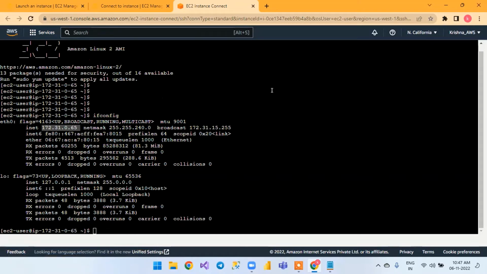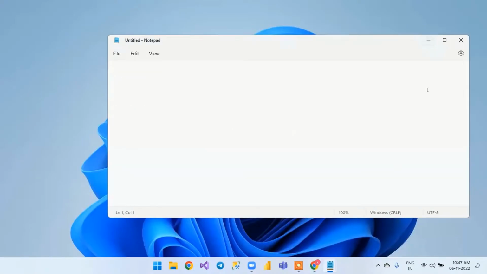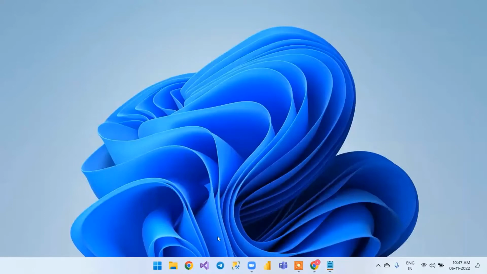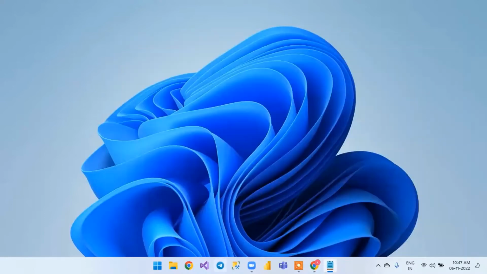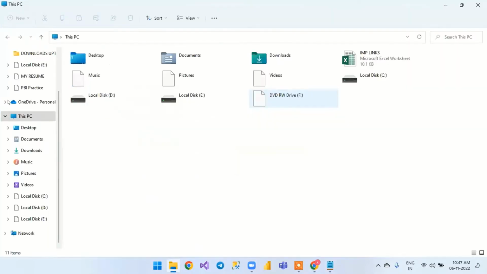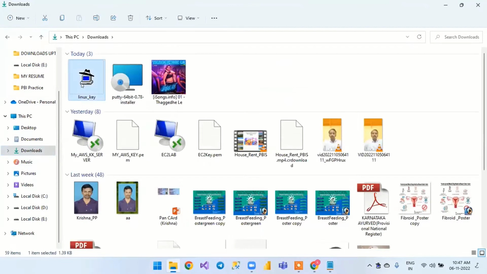You can minimize all these screens. You can minimize the browser window and launch your PuTTY software. At the start bar, you type PuTTY. We will launch PuTTY software. No, you need to launch the software, PuTTY software.